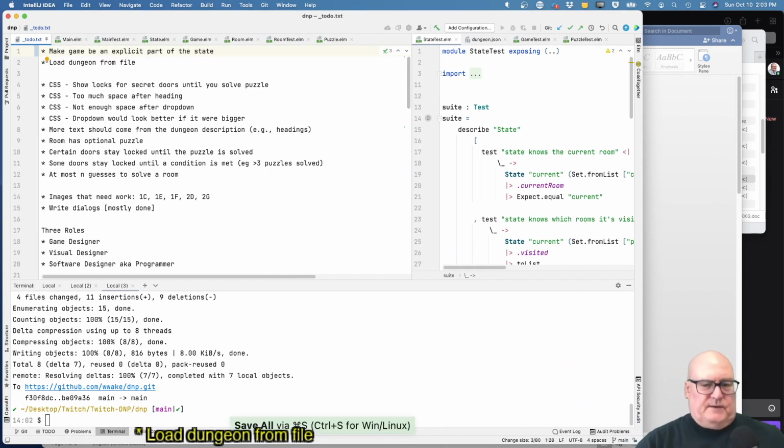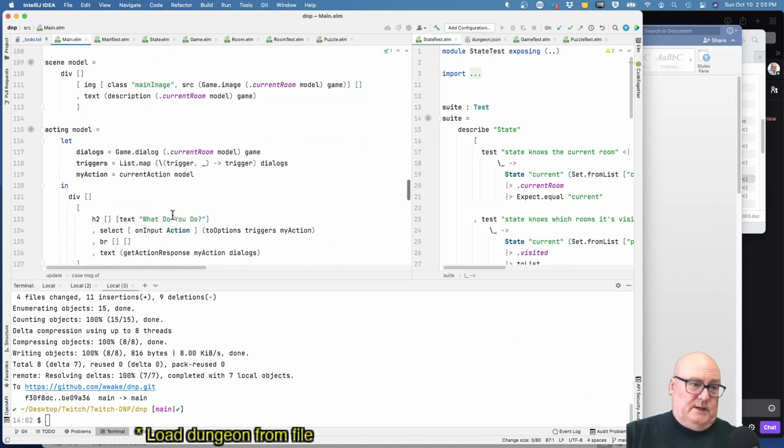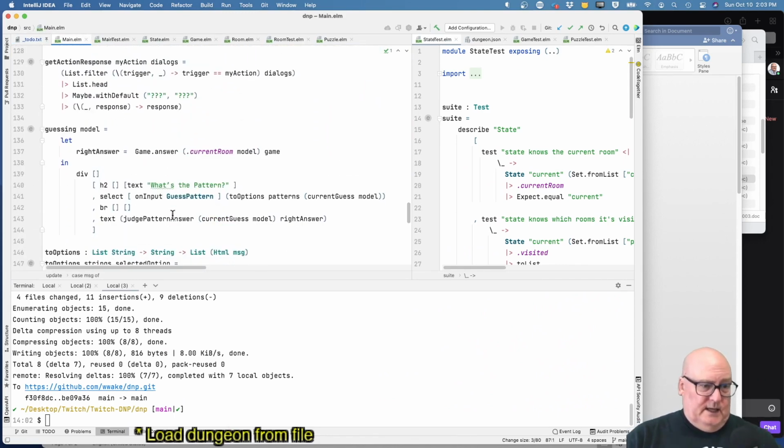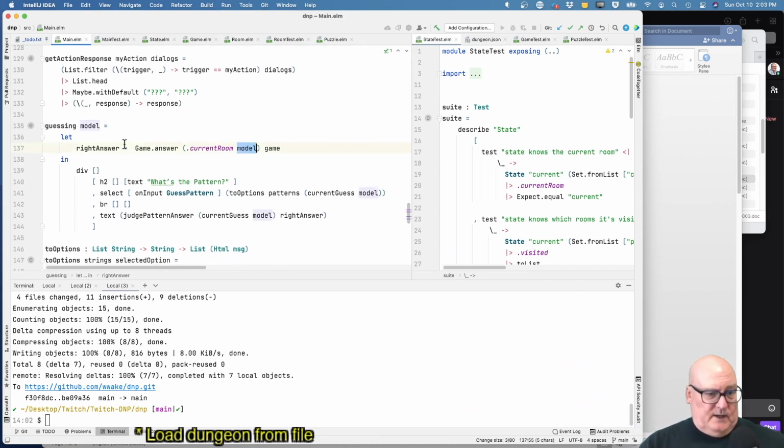Make game be an explicit part of state. I think that's how I can best describe this. So right now the game is in there because the HTML mostly is working with it. But where's the HTML going to get its stuff, right? So today, here's model. Okay, so how do you handle the guessing? Well, you find the current room and look up the right answer. And then if the current guess matches the right answer, we put out certain text.